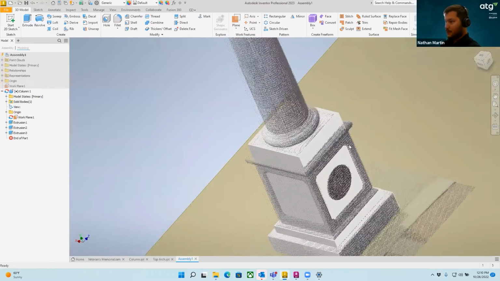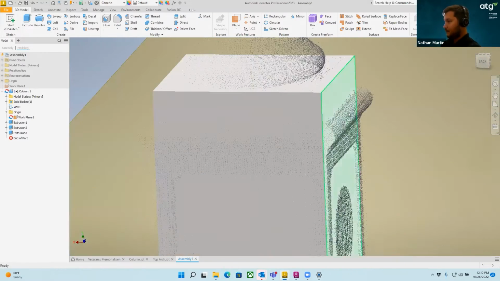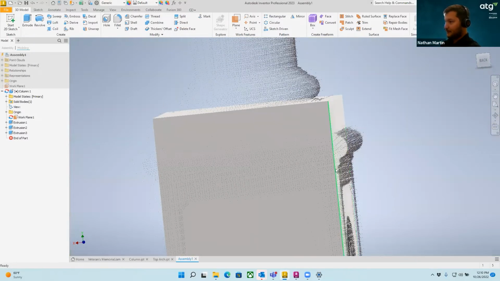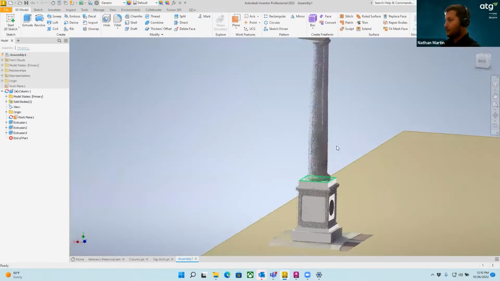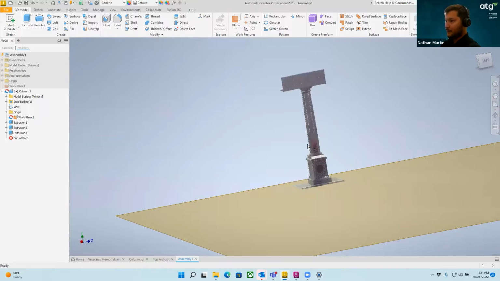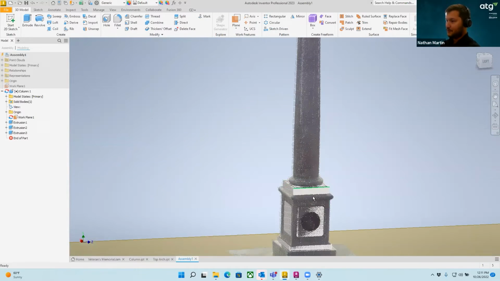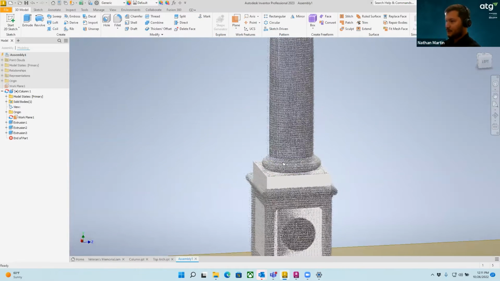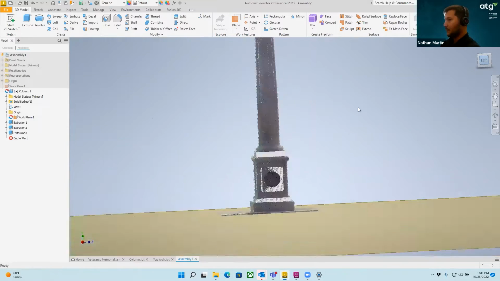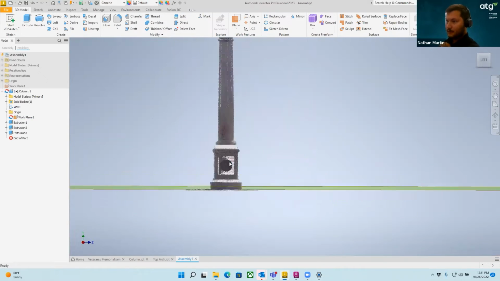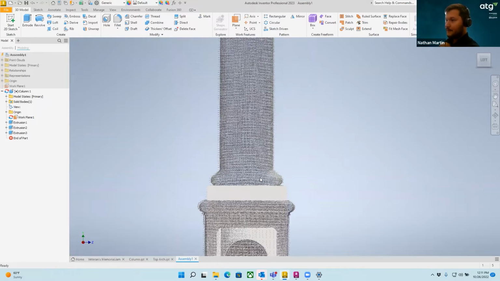I'm not going to worry too much about these little details during the presentation. I have one that I've already done before all this, and I'll show you guys just how much detail you can actually get while using point clouds in Inventor.